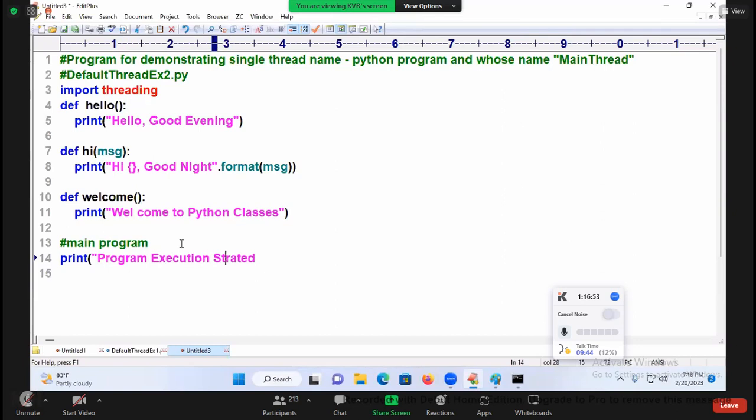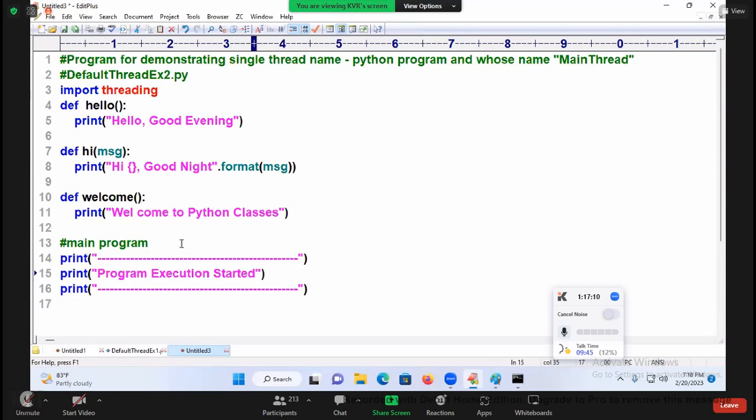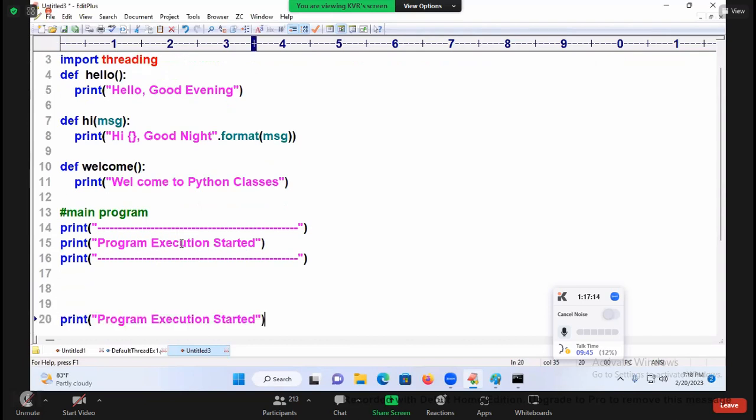Program execution started. Okay, started. Now, I'll take some small flow. Some small flow I'm going to start. Program execution started. Inside the program execution, what is happening, I will show you. Program execution ended.